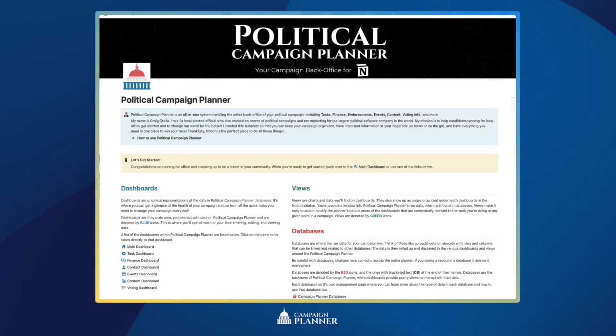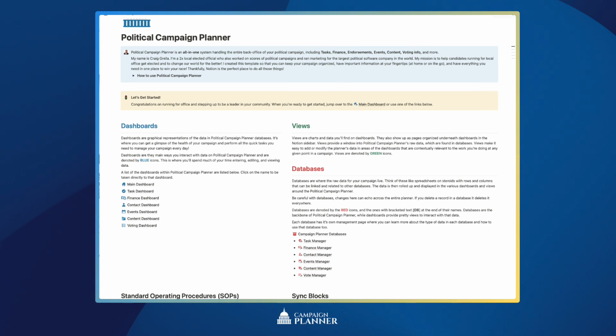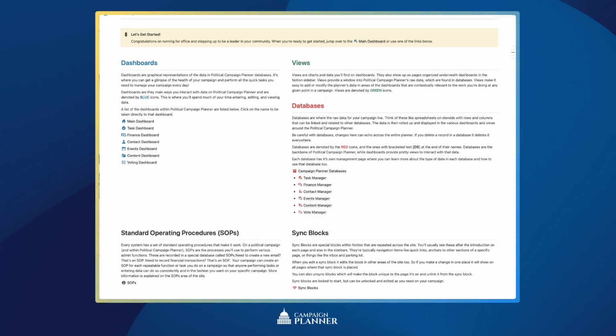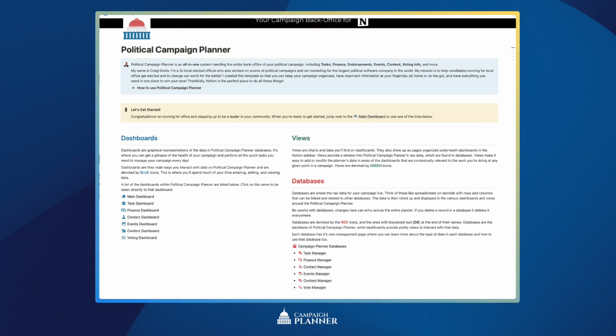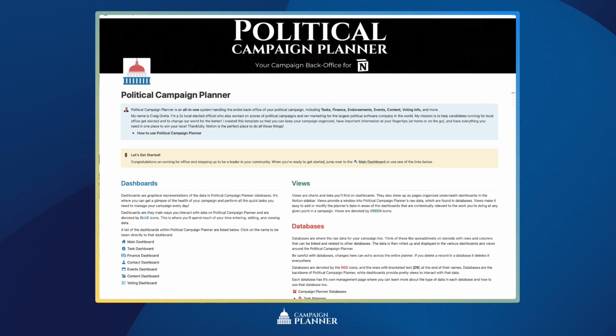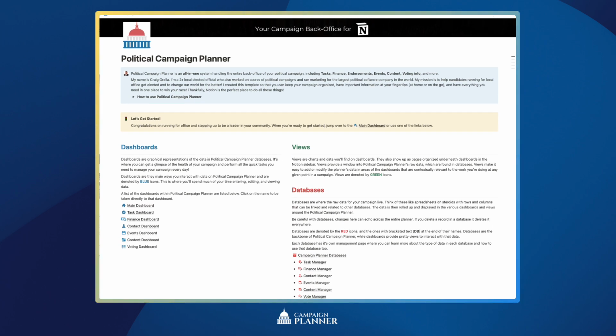Welcome to Campaign Planner, a complete back office for political campaigns inside of Notion. I'm excited to introduce you to this template, which gives you everything that a political candidate and political campaign needs to manage their campaign through Notion.